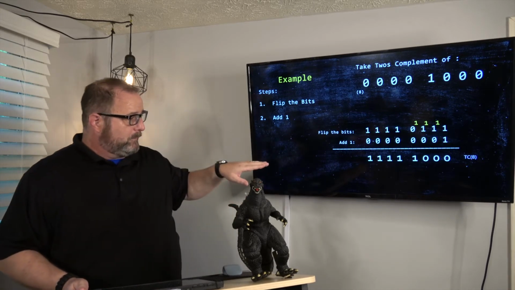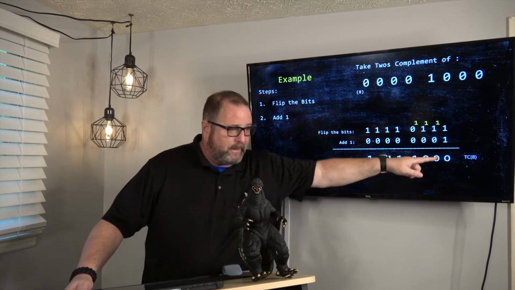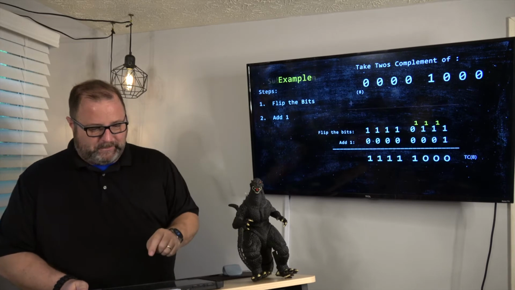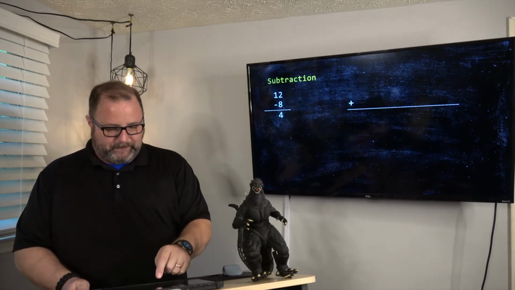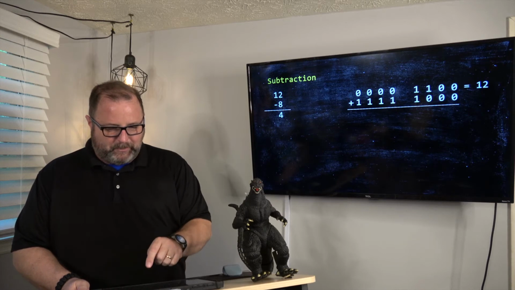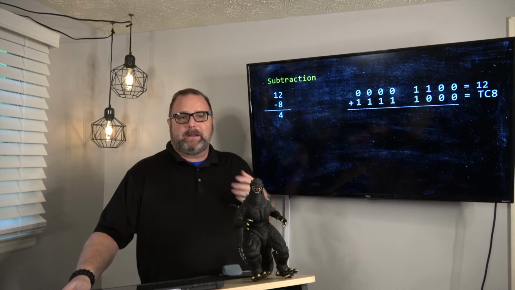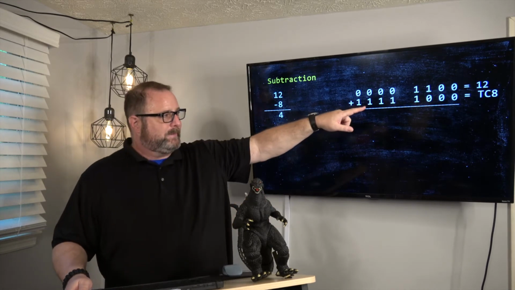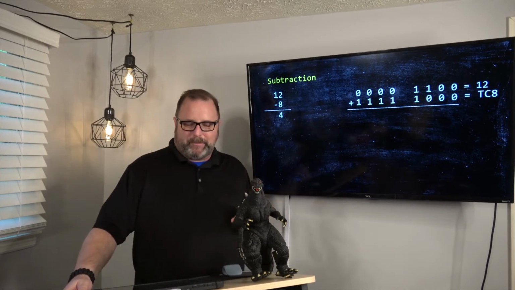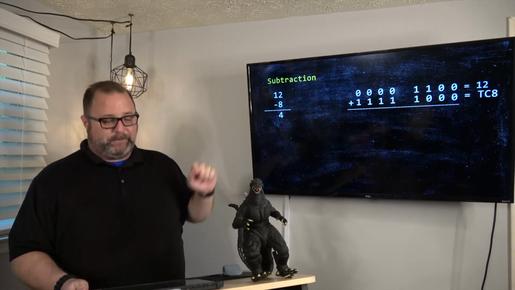Now, in order to copy this back, I'm going to remember this is 4 ones and 1,000. So I'm going to come back here. This was our original problem. And we're going to put in the 4 ones and 1,000, which is the 2's complement of 8. The way I do that is I just write TC8 over there, so I know it's 2's complement. That's just my shorthand. And then we're going to add them together.